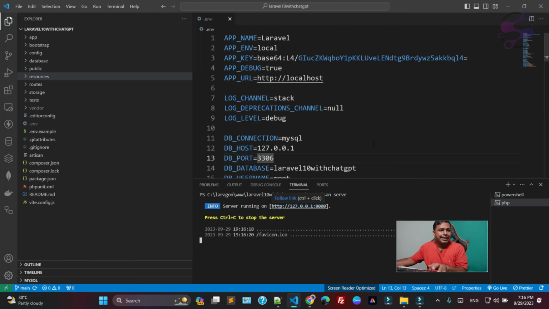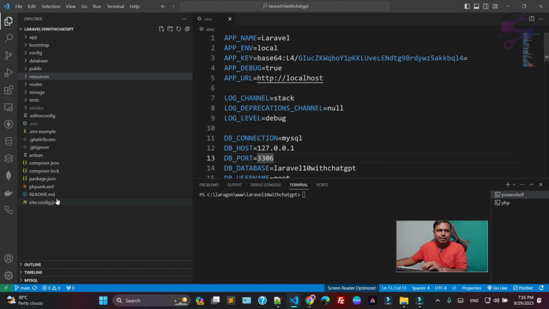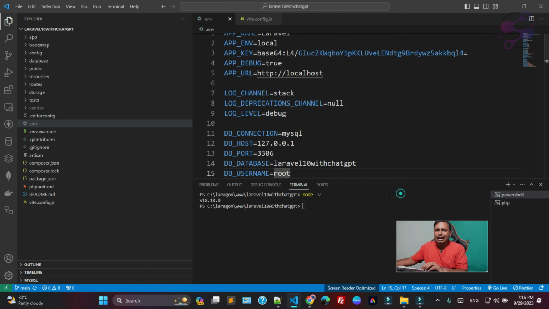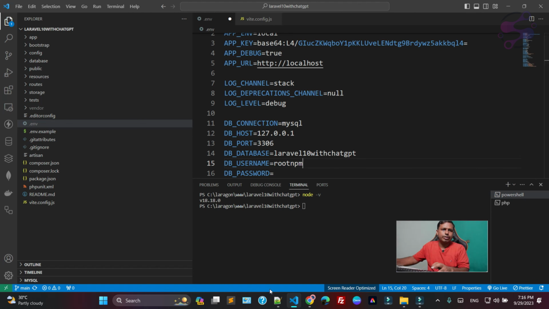Now, before implementing Vite, you have to check the Node version. I have 18.18.0, since I am a Windows user and I have installed Node.js on my machine. Also, I have to check npm -v, which means we are checking the npm version. Its version is 9.8.1. So before using Vite, you have to install Node and also npm.